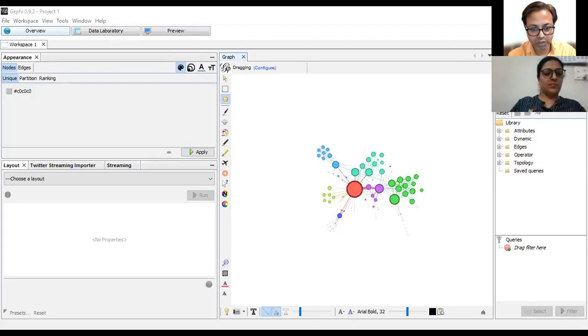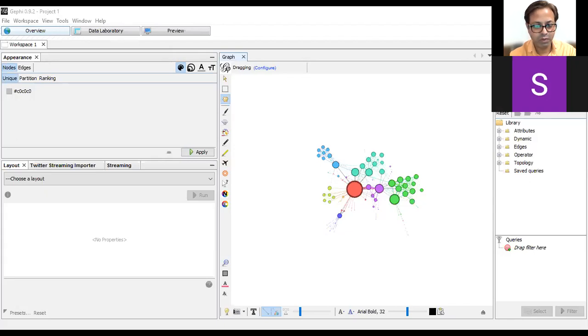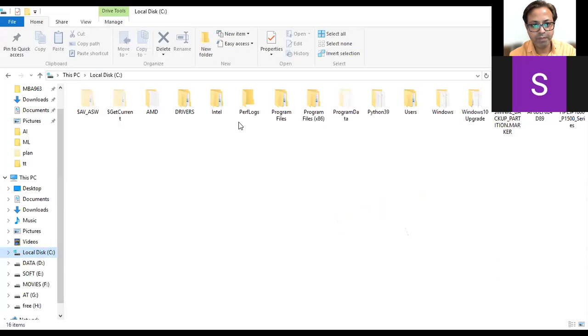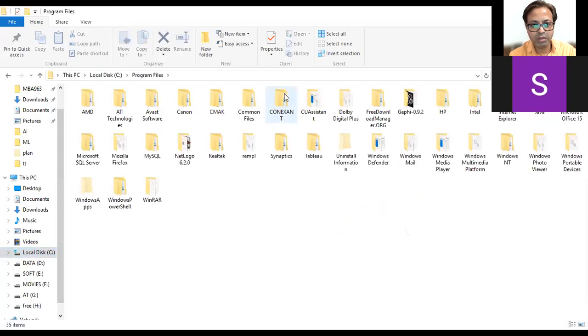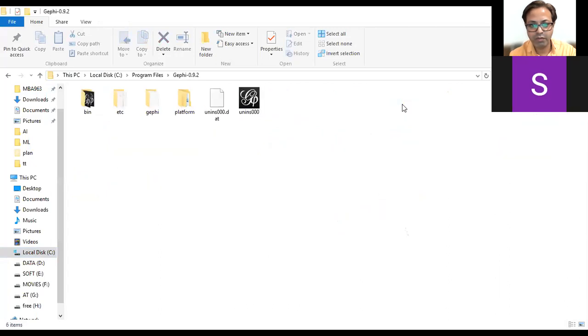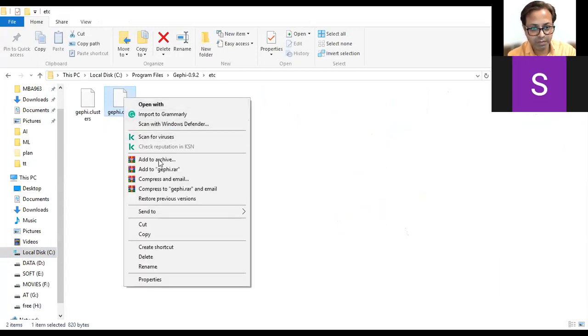So let me show you what changes you need to do over here. Whenever you install Gephi, it gets installed over here, C Program Files, okay, here Gephi, and this folder etc. This file you need to change.